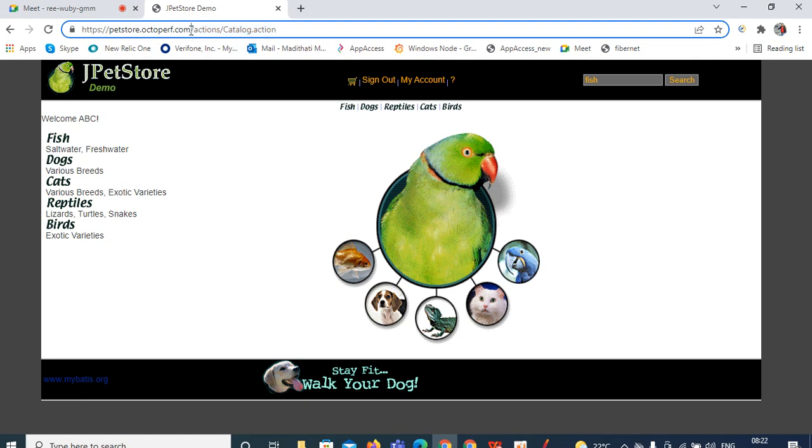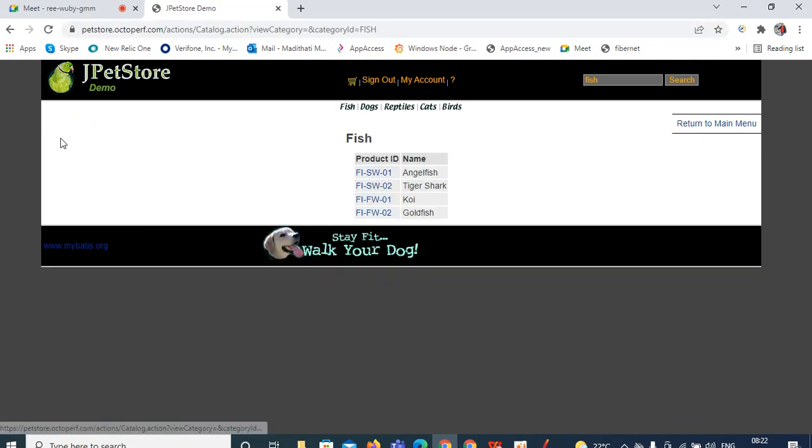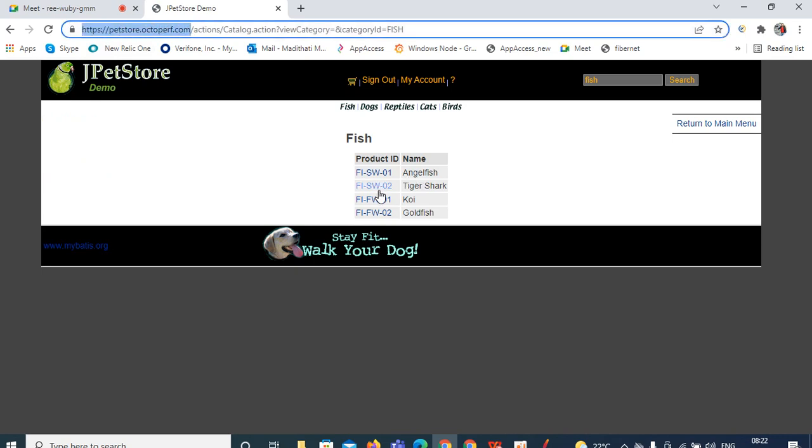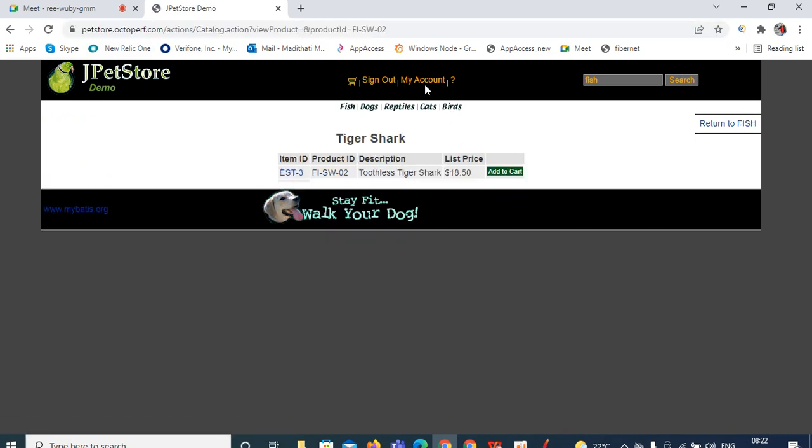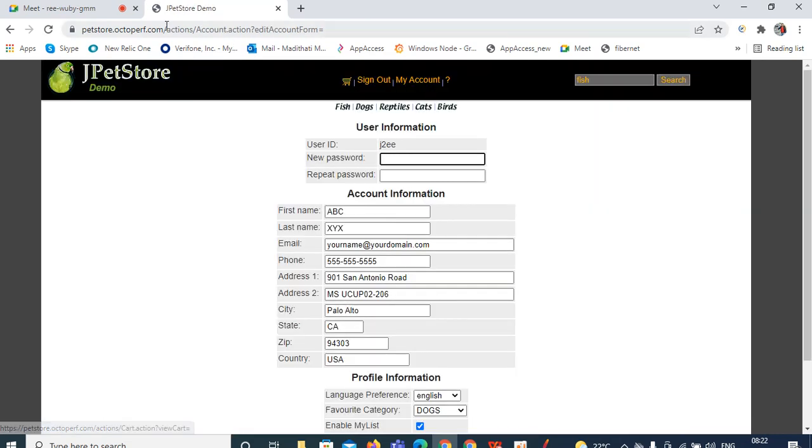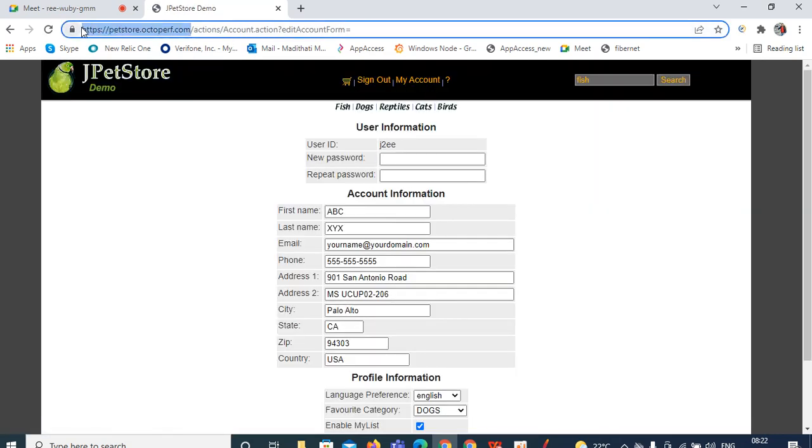Always see that in each and every URL, each and every link, petstore.octoper.com is common. Click wherever you want, on any link, and see, petstore.octoper.com does not change. So what it means is you can parameterize this. Whatever input you gave at the time of recording at the beginning, that is the URL, you can parameterize that. Simply remember that.